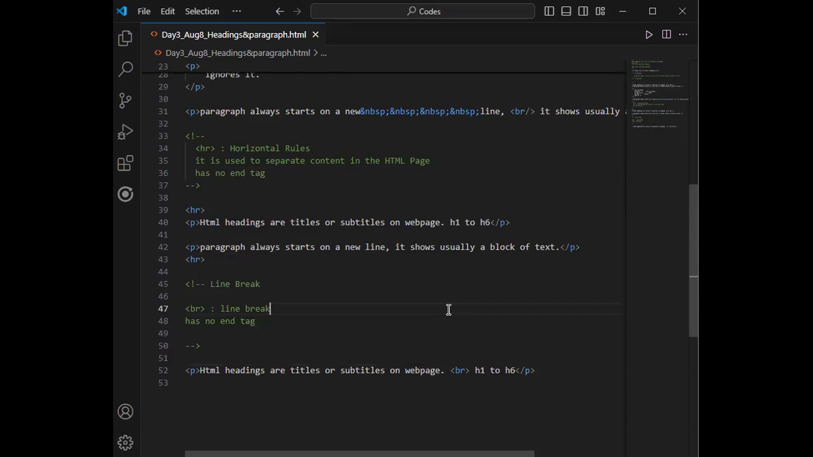All right, let's save it. Break tag, you know it, right? Yes, sir. So let's say there are paragraphs and you want to break them onto multiple lines. That will be very helpful to you.